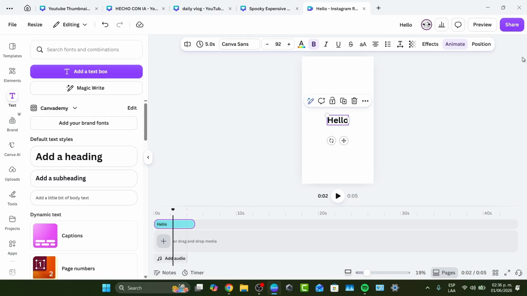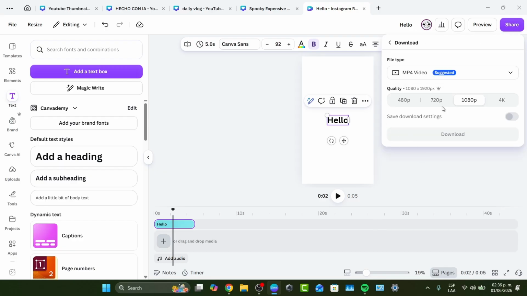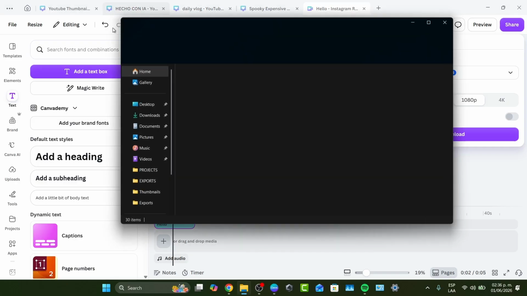The process is really easy. Go for share, go for download, make sure that we are on MP4 or a GIF file, and go for download.